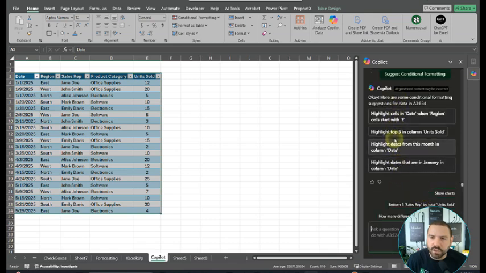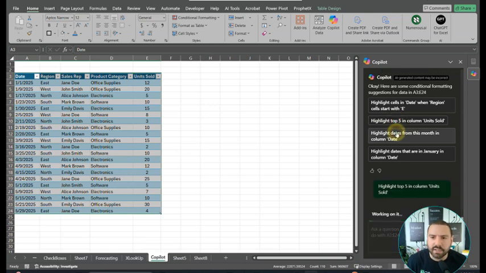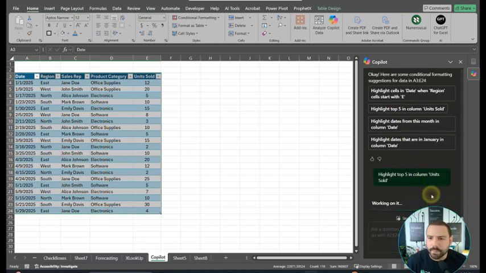All right, and it suggests a couple of ones here. Really the one that stands out to me is highlight top 5 in column units sold. That seems to make the most sense. It's going to suggest some other things that maybe are interesting but don't really make sense with the context of this data, so I'm going to go with this one here. So I select, let's see what Copilot can do with it.